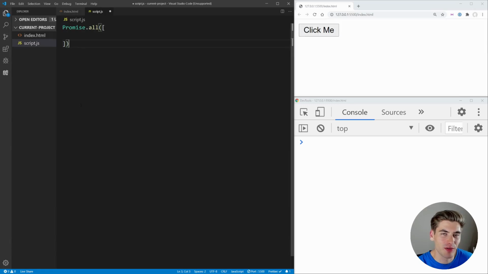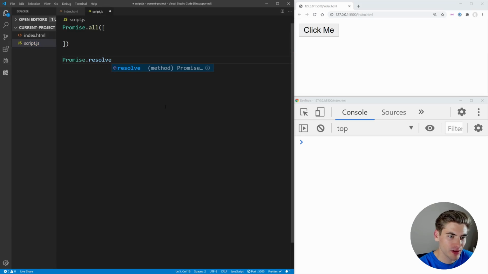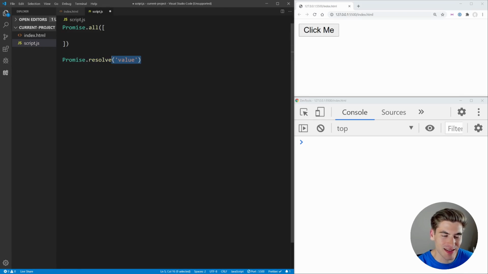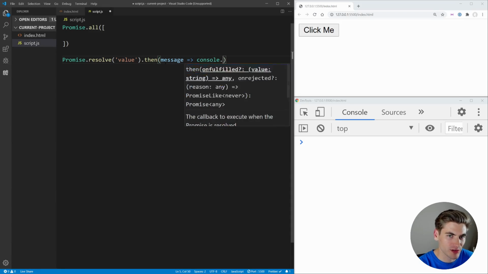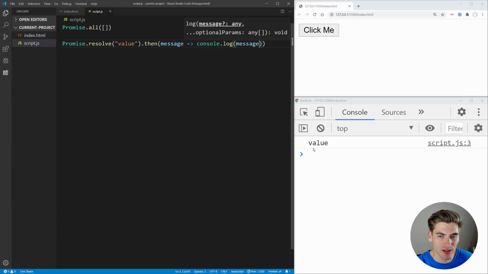And instead of writing out a bunch of different promise functions that do different things, we can actually just use a little shorthand here by saying promise.resolve, and we can pass it in a value. And this is going to return us a promise that's successfully executed with resolve. So we could say .then of message and just console.log message. If I save this, you can see it prints out value.